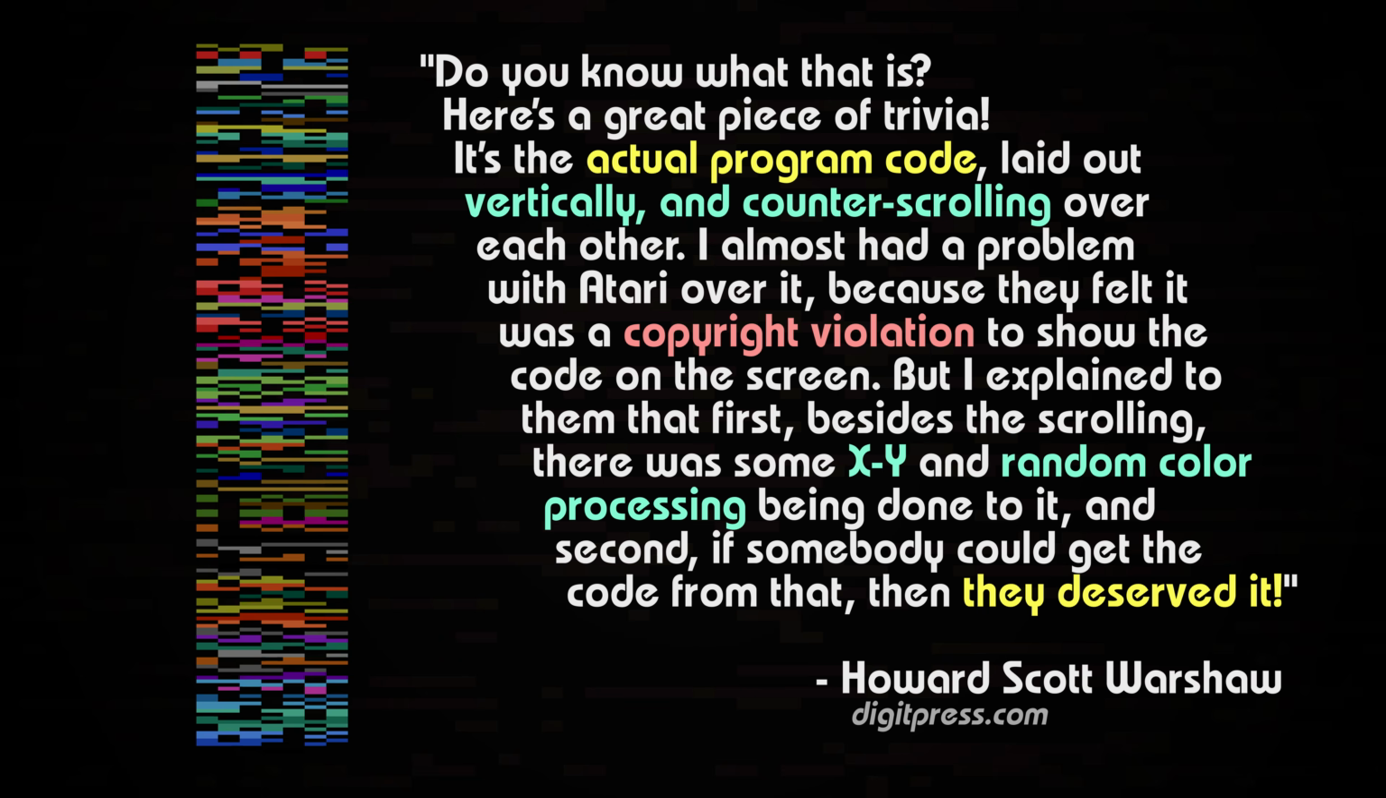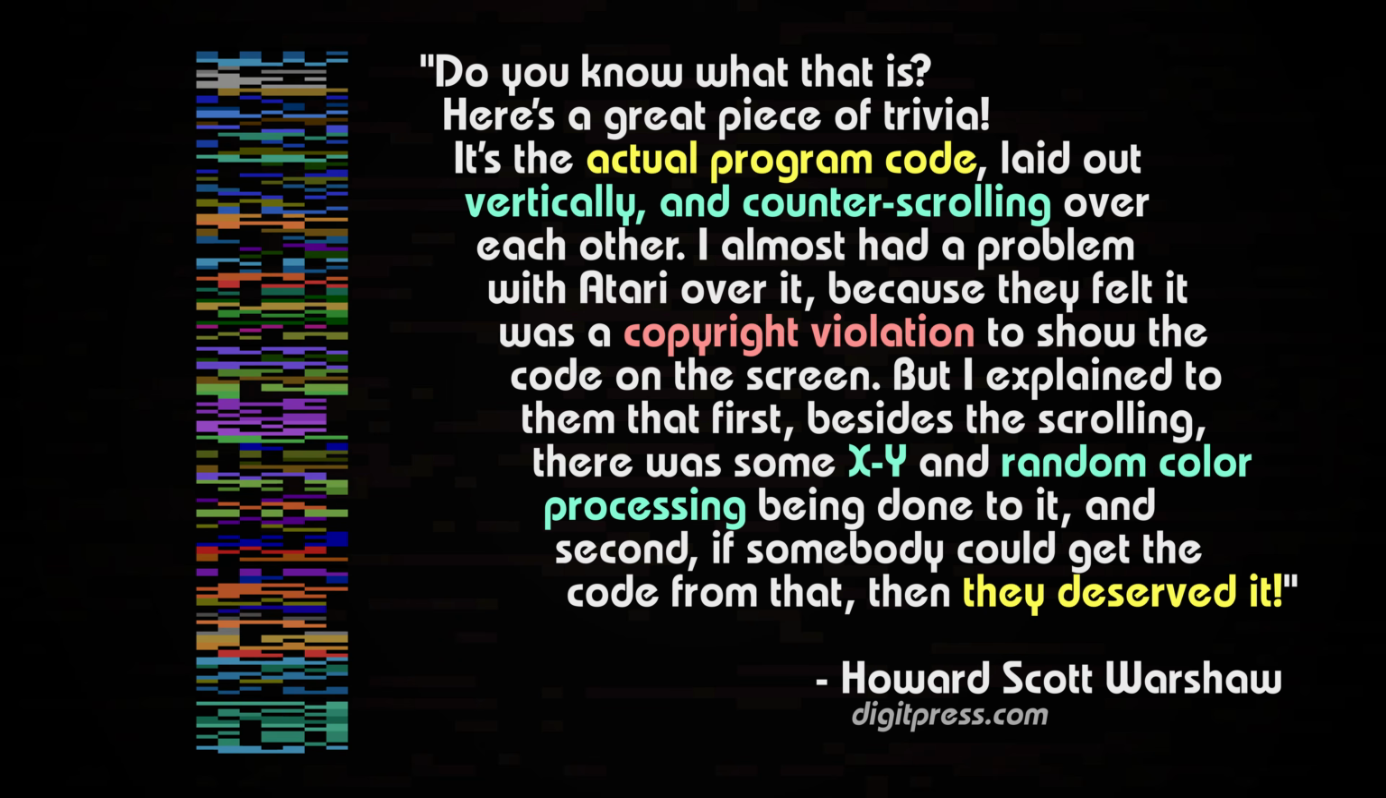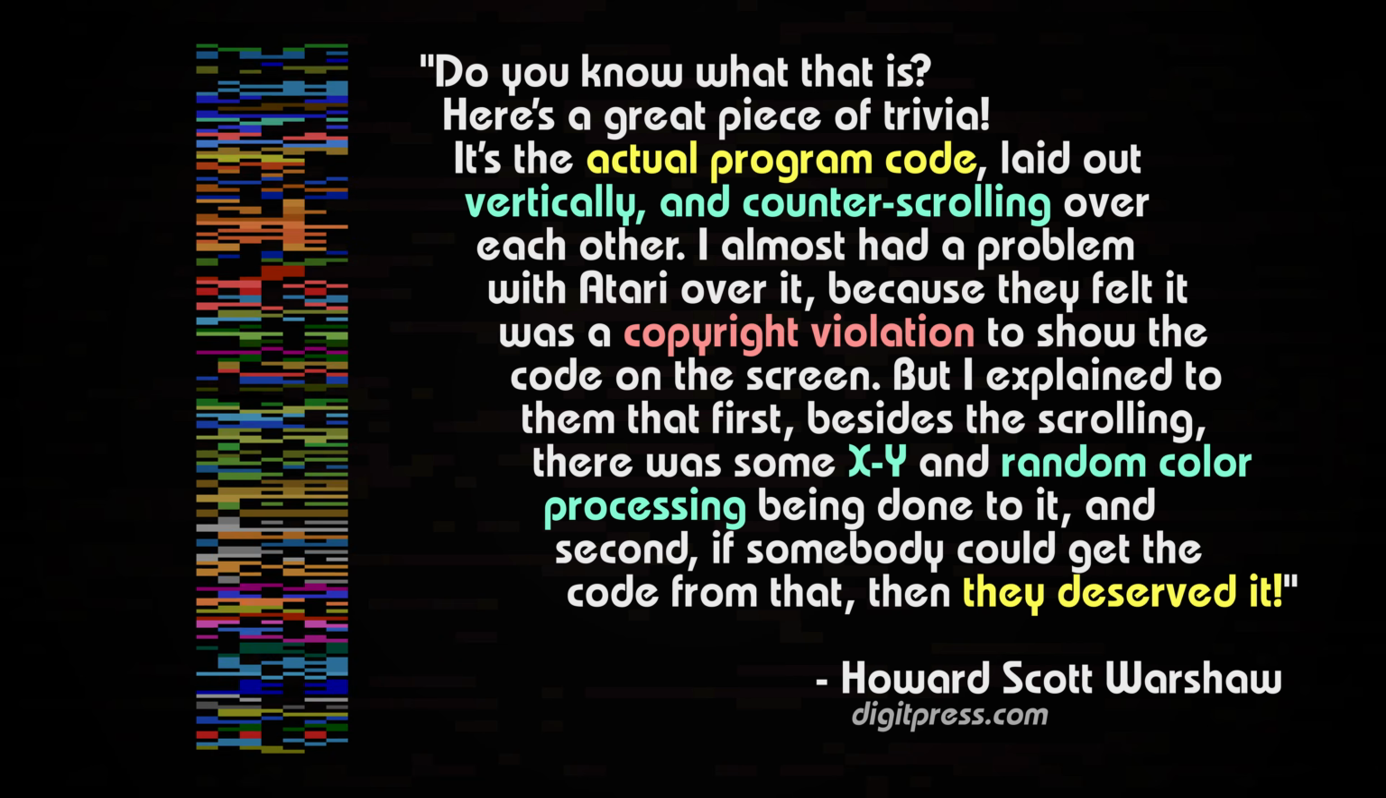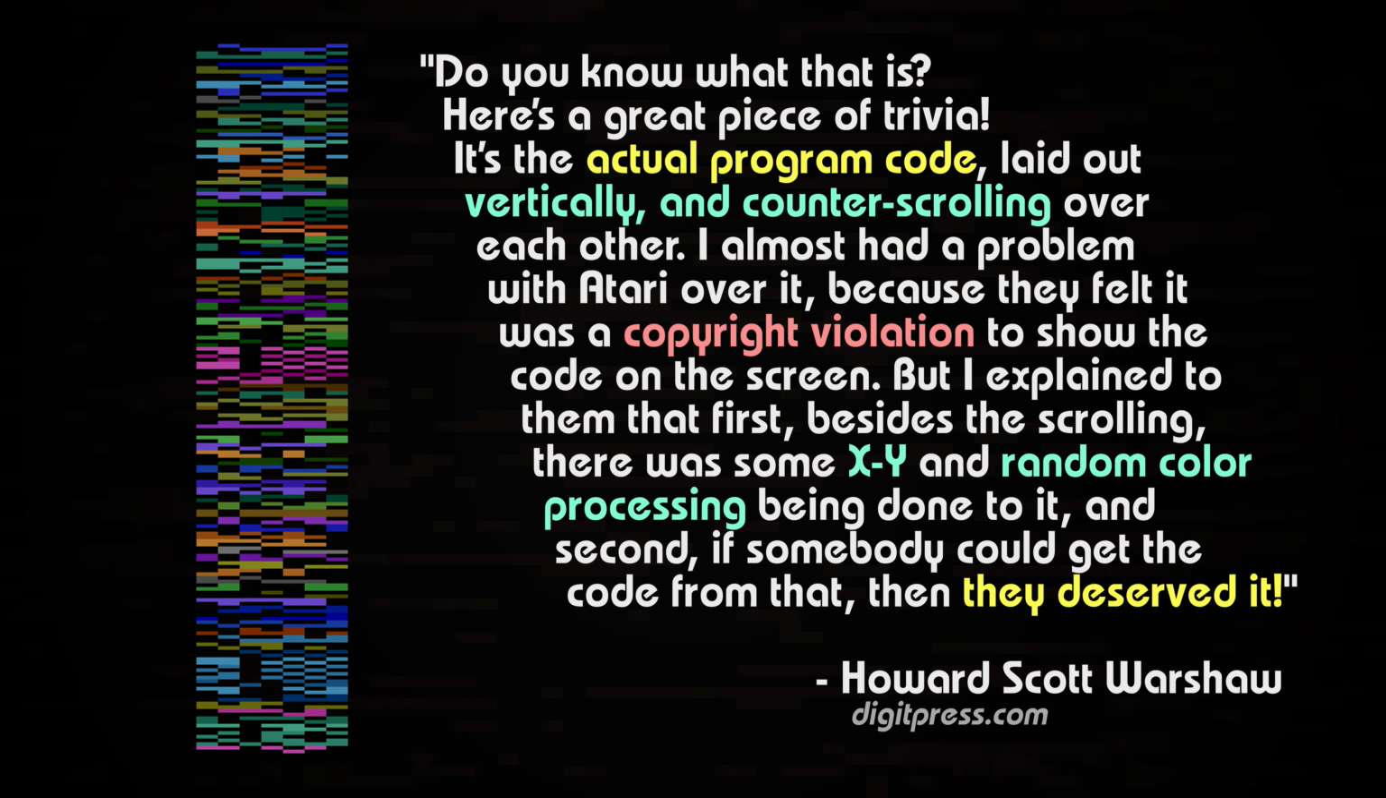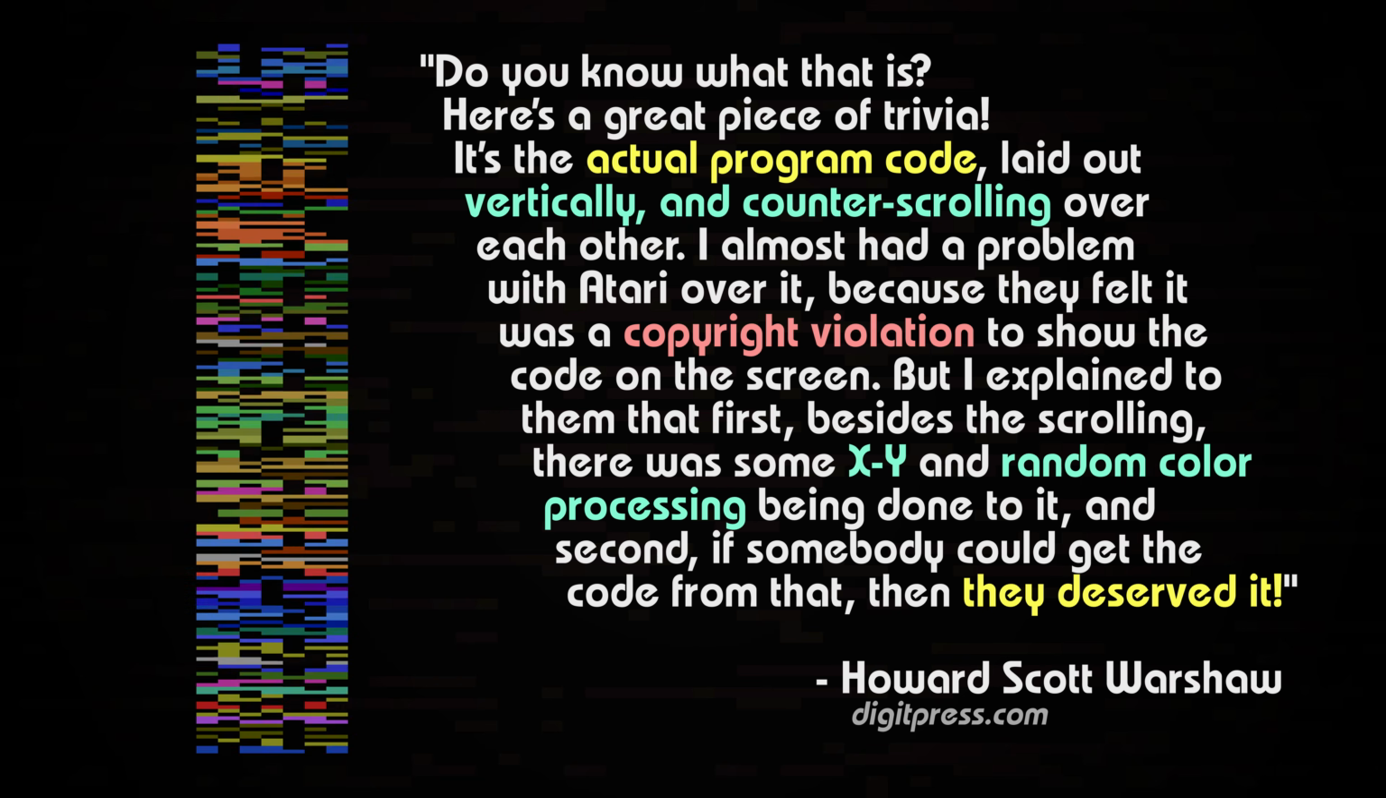Challenge accepted. Let's see how close we could get to uncovering the code to Yars' Revenge just by analyzing the graphics of the neutral zone.